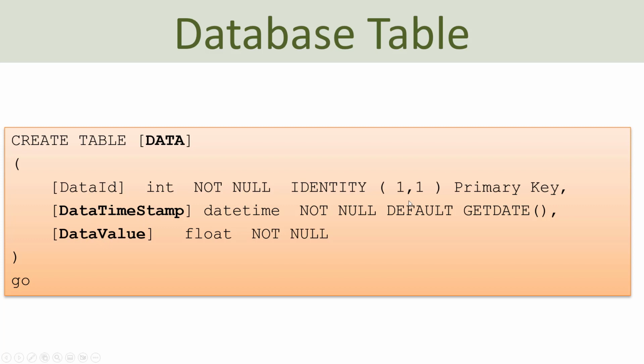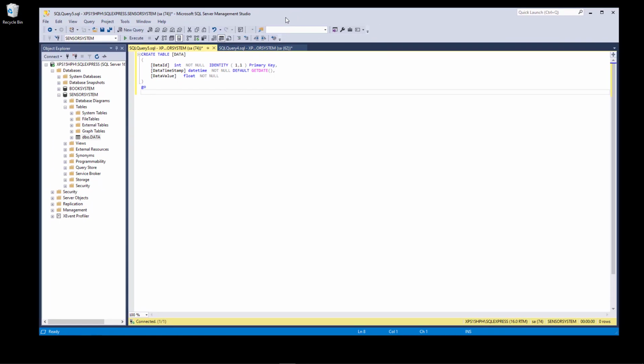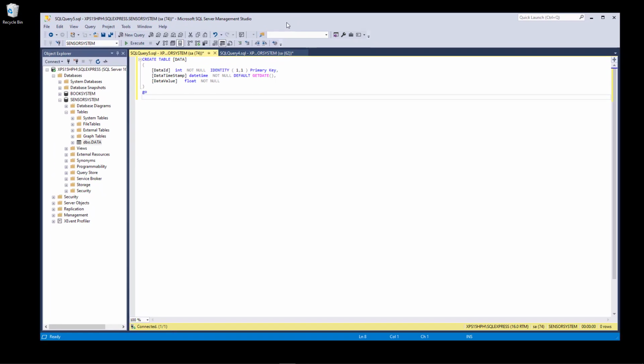For the timestamp, I just use default and the built-in getDate function in order to automatically insert the current date time for each record in the database. So now I have opened my SQL Server Management Studio, which is the tool that you are using in order to interact with your SQL Server database.